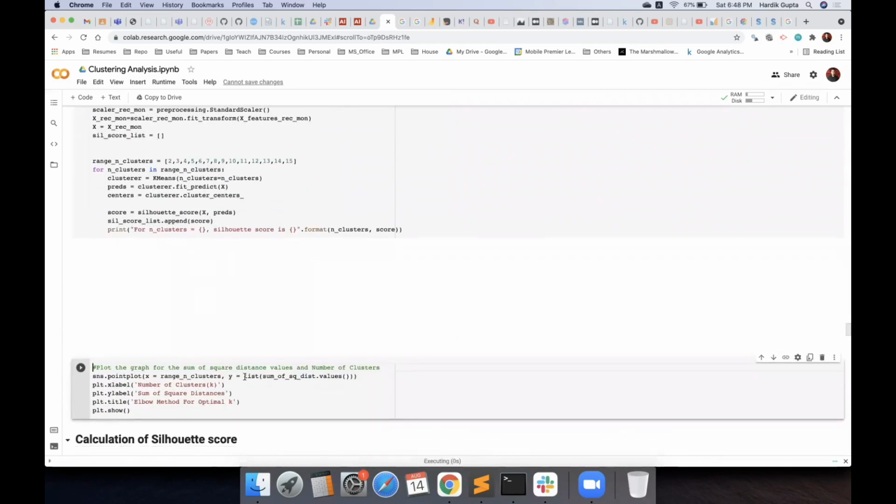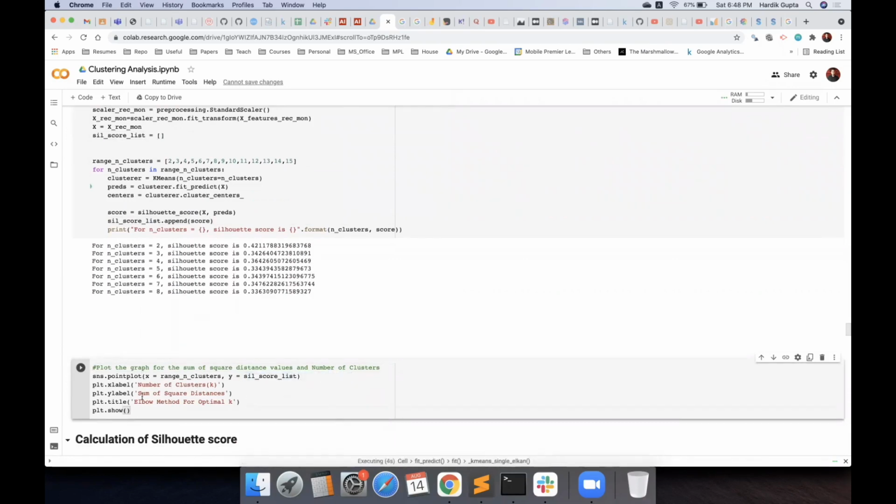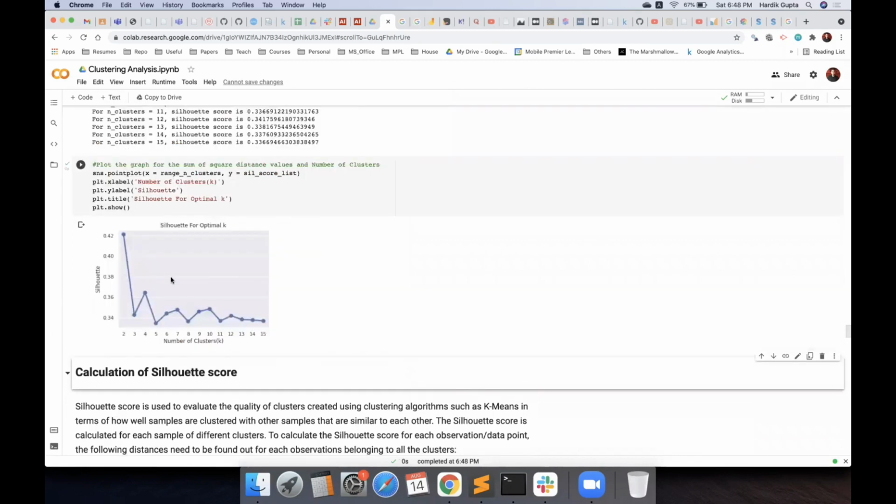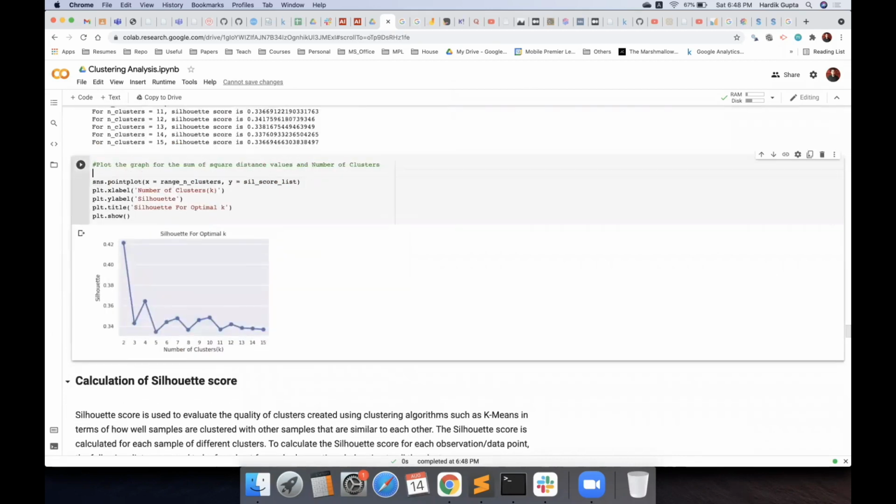And let's just plot this, guys, also. So number of clusters, silhouette scores, and silhouette for optimal K. We can plot this, guys. Yeah. So let me just increase the size, plt.figure, figsize equal to, let's make it 15 comma 5.